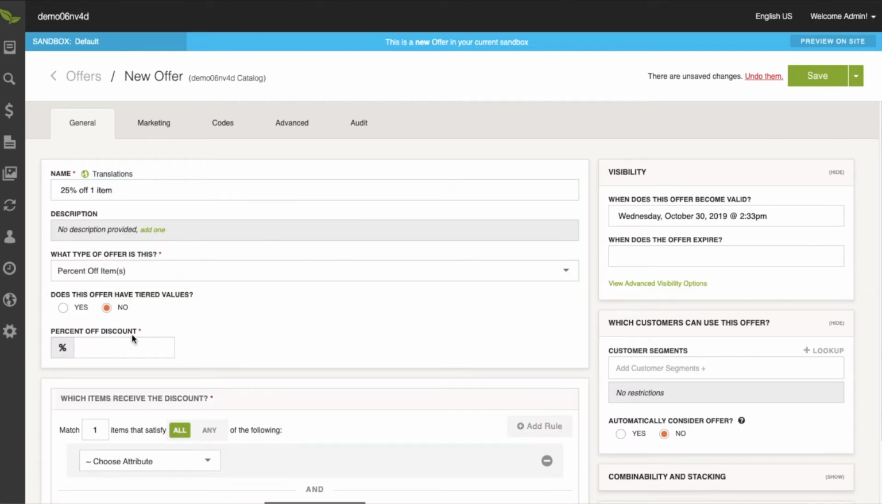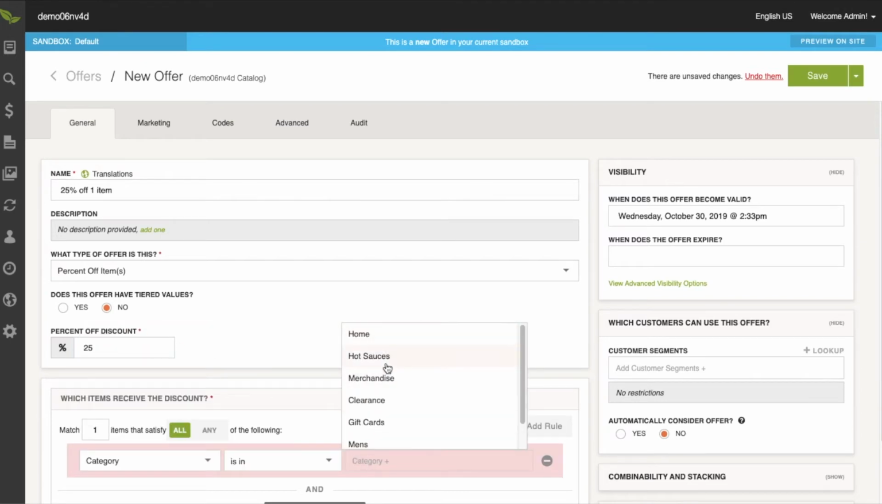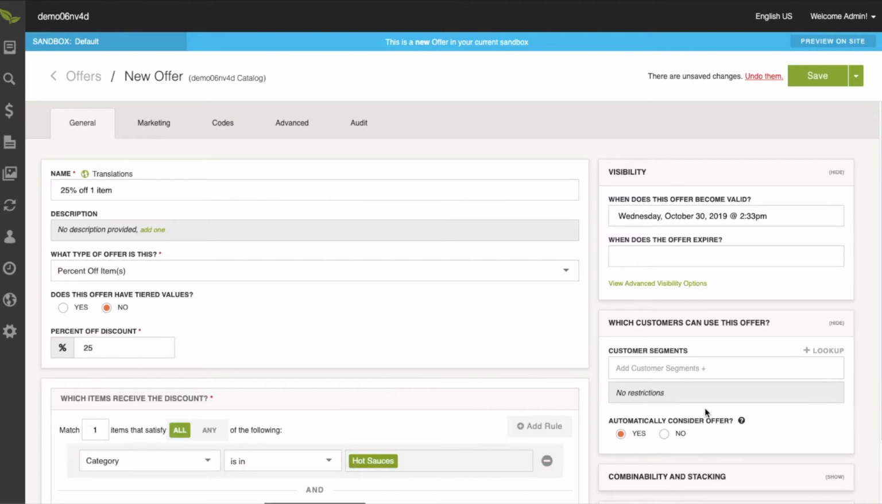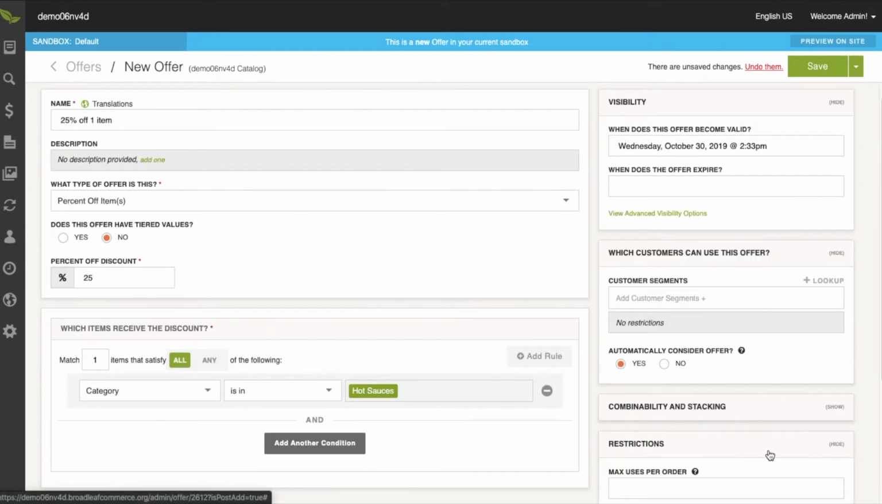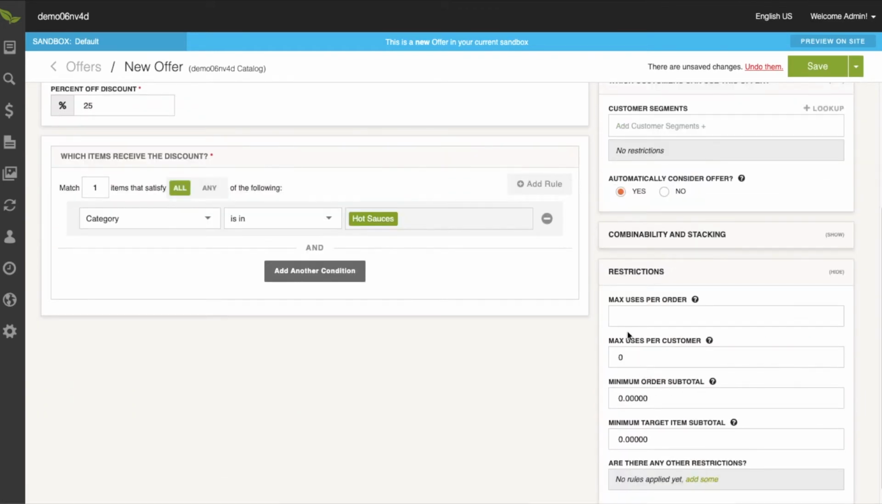And the percent off item is going to be 25%. We'll say that we're giving this to any hot sauce in the store. We'll have our customers automatically consider the offer in the cart. And then this is the tab that really means a lot to us in terms of restrictions. We want to limit this to 1 use per order.